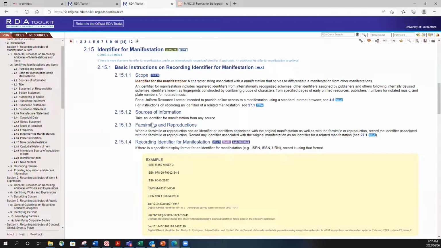Then here, take an identifier for manifestation from any source. Remember, in ISBN, a book will have a few places where the ISBN is recorded. At the back cover side of the book, you will get the ISBN. On the title page, you will find an ISBN. On the verso page, you can find an ISBN. So you can take an ISBN from any source within that particular book. Are we clear?